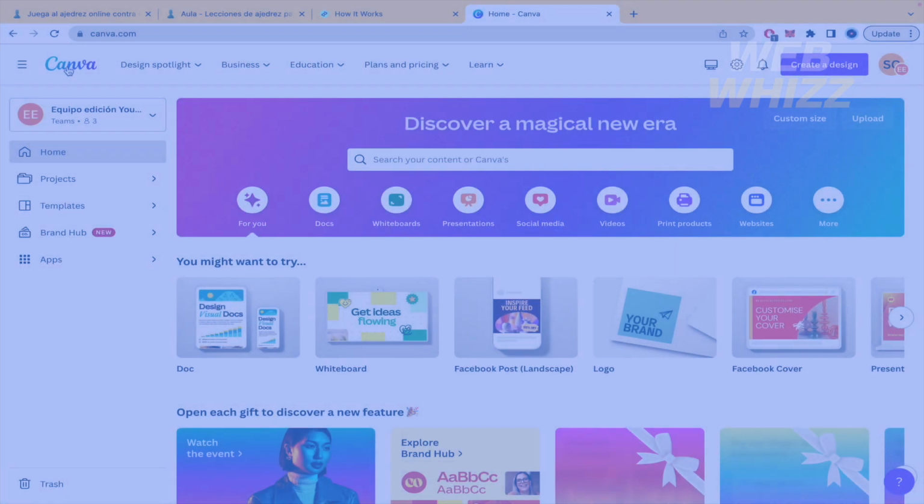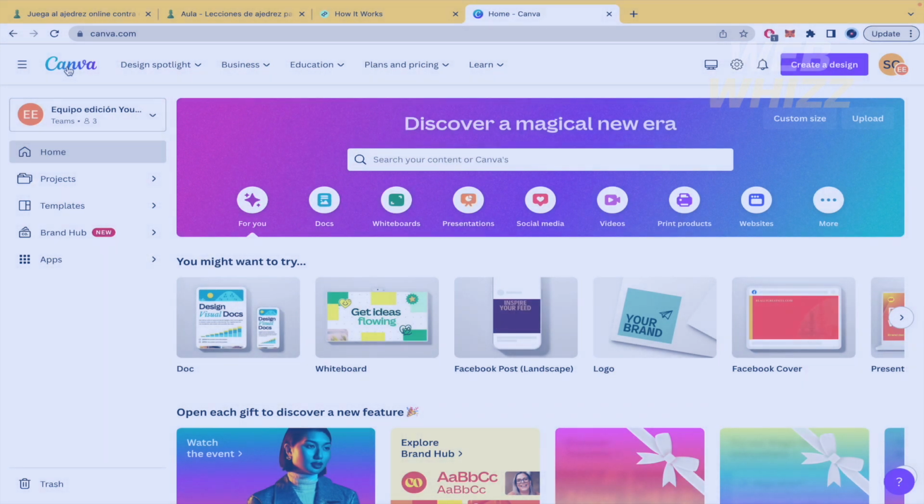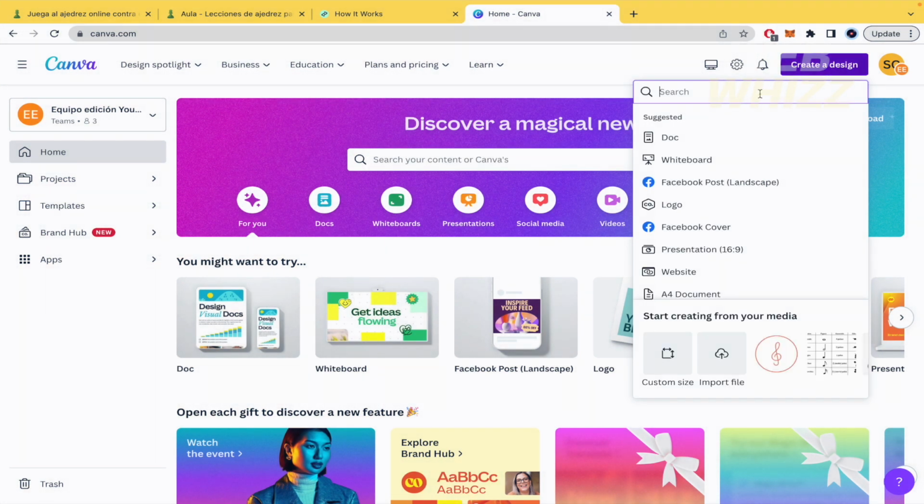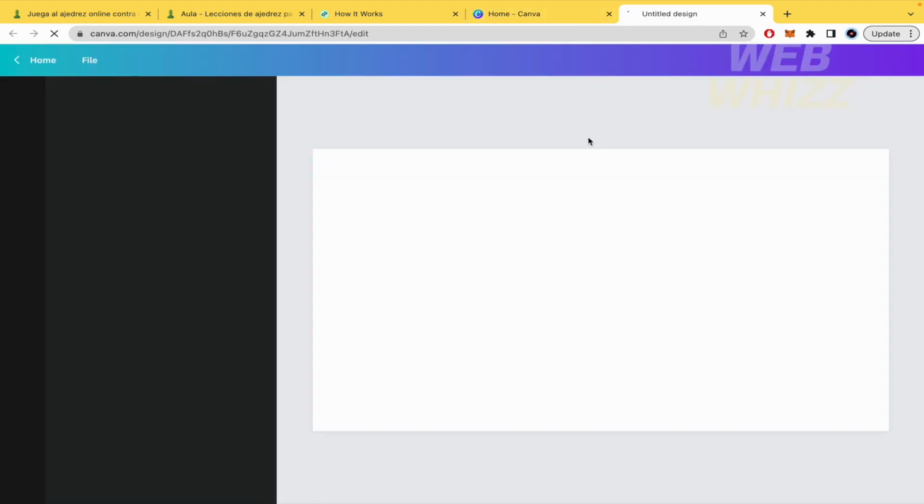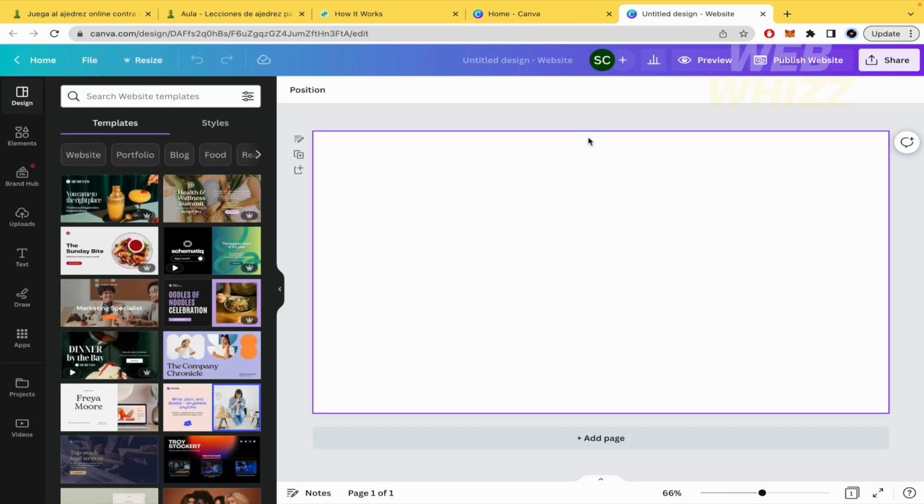In this tutorial I'm going to show you how to make a navigation bar in Canva, so please watch till the end to properly understand the tutorial. So first of all, if you want to create a design and make a website, that kind of project is where we're going to find the navigation bar.